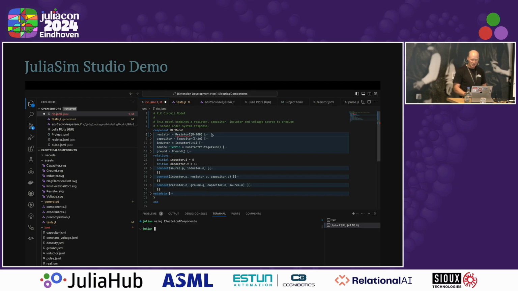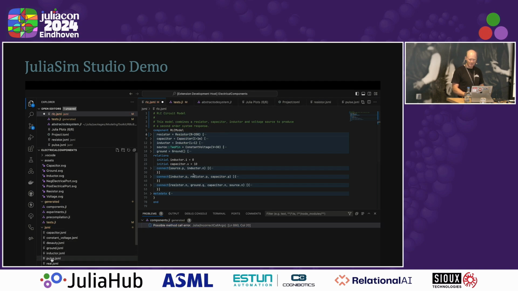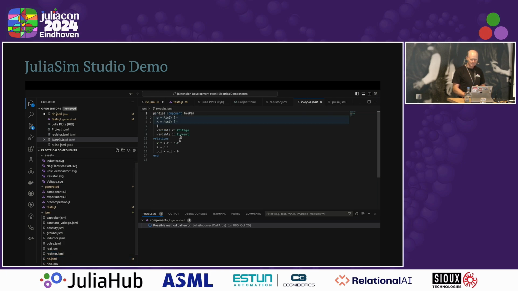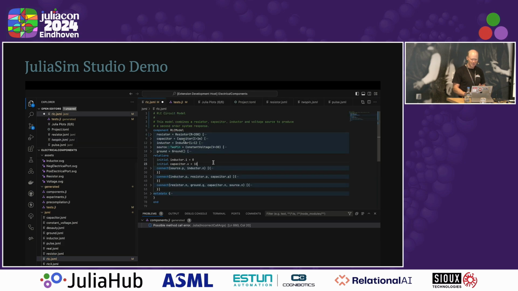But you see that the metadata is folded there. I open up a Julia REPL. I can see that there's a problem with the types here. I get the immediate feedback. There's a problem there. I can go through and show you the resistor model and the two-pin model, just looking at the code and how it's syntax highlighted.